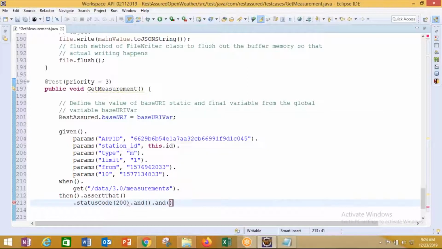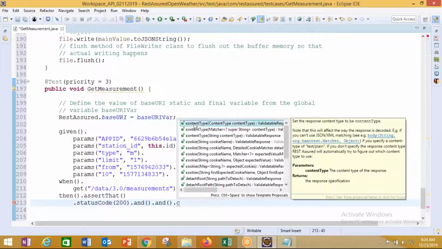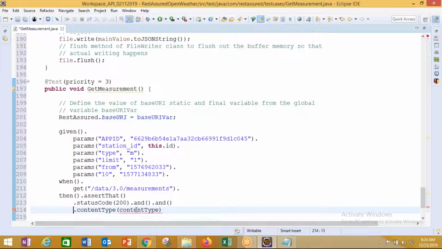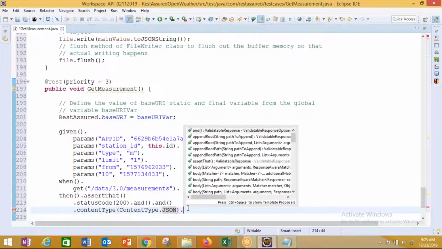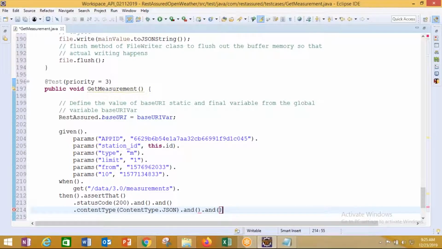Dot header, content type. This is the response for the content type. It should be in JSON format. Dot, and I can use and, dot body.